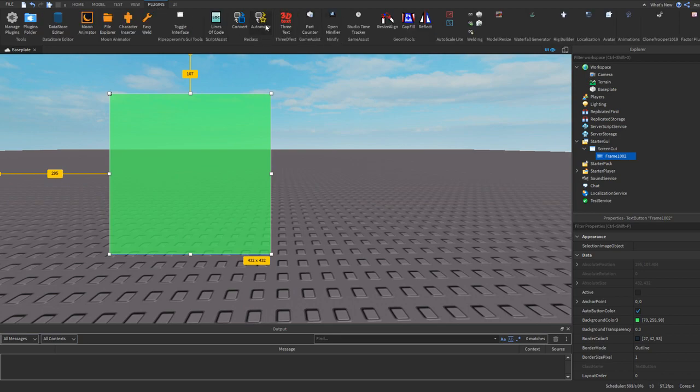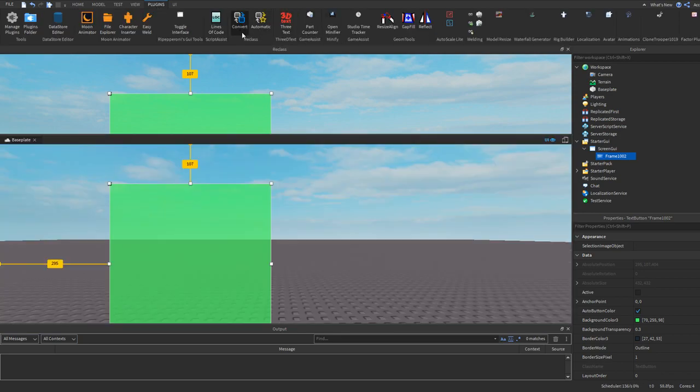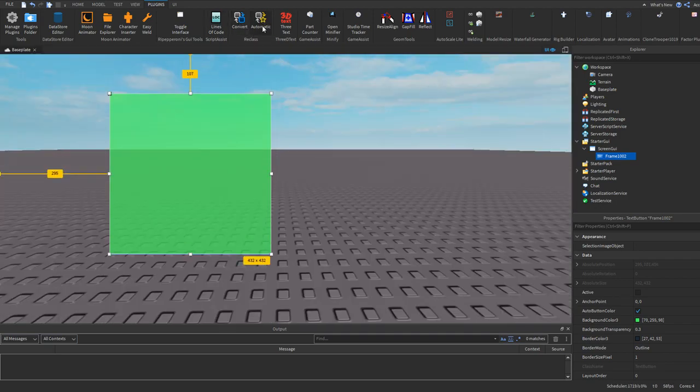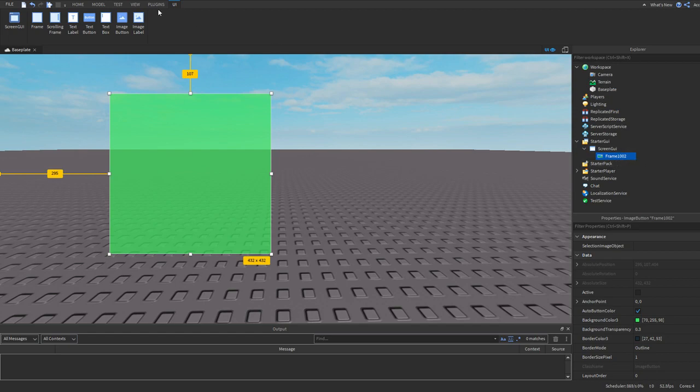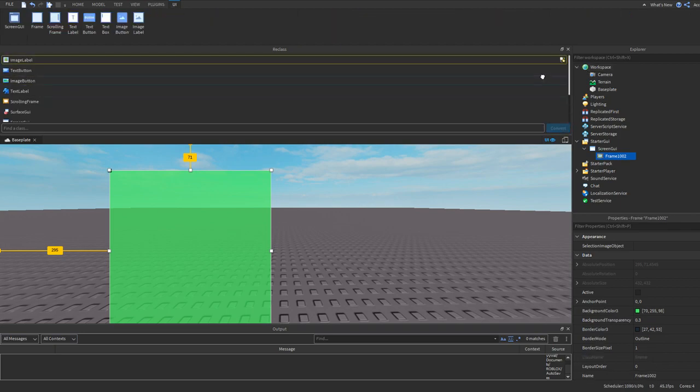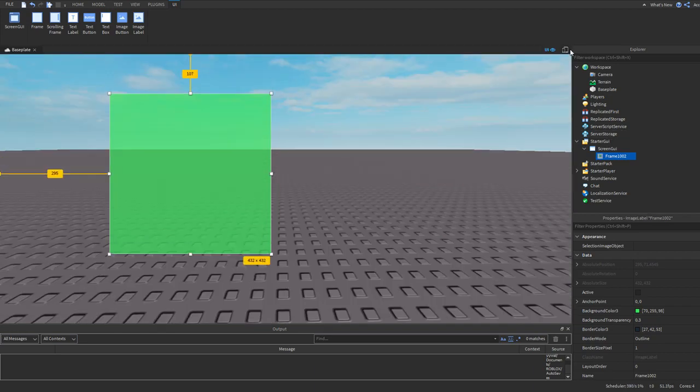Now there's also this thing called automatic, where it will try to predict what you want to change it to. So right here, if I were to click on the automatic, you see it changed to an image button. And then if I click on it again, you can see it'll go to a frame. You can see over here, it says it will predict that, and then it'll go to image label. It will basically try to predict what you want to change it to.